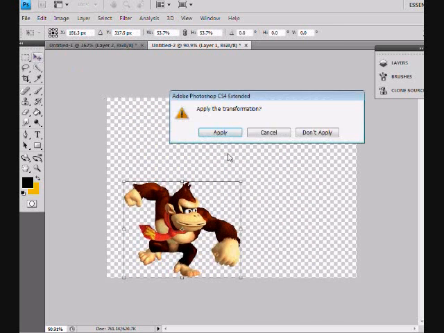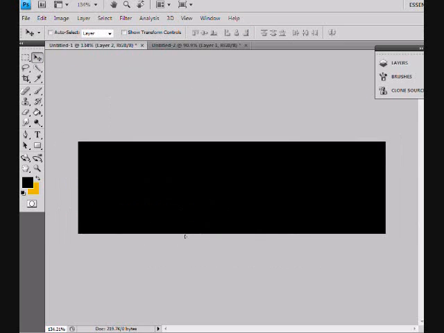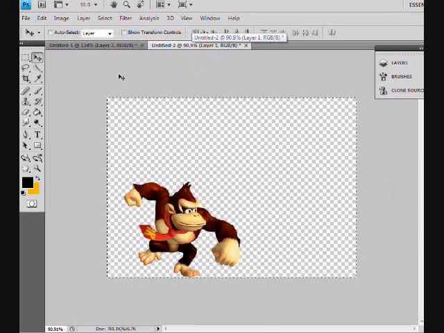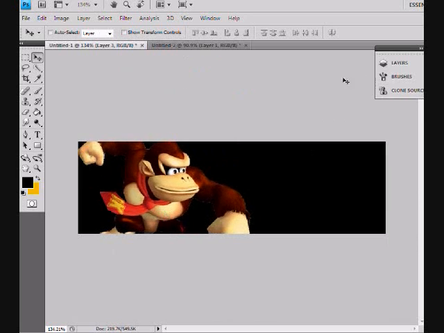The first thing you have to do is make a blank canvas. Make the size around 500 by 150. Then you need to get a render. For this, go to planetrenders.com.